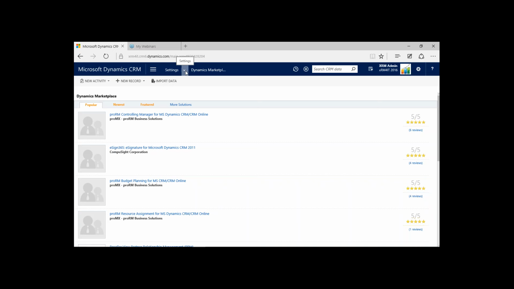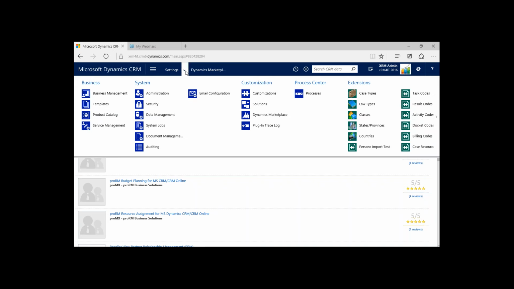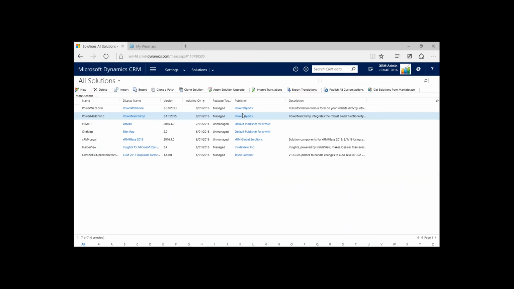So you'll see, for example, that if I just navigate back here into our settings area and I click on solutions, you can see here that within the XRM for IT setup currently, we have 7 solutions, including our duplicate detection, our inside view for insights into CRM, our XRM base solution together with sitemap, XRM for IT, together with a couple of Power MailChimp and Power Web Form solutions.